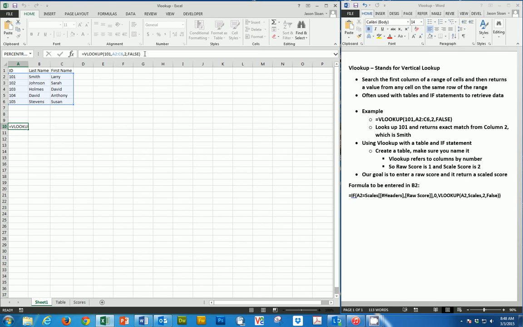So when I use that formula, if I put in 101, it's going to return the last name Smith. If I were to change this to 102, then it returns the last name Johnson. The thing about the VLOOKUP formula, just doing this, is I haven't really found a whole lot of uses for VLOOKUP only. It's when you combine it with tables and using IF statements that you really begin to see the power of the VLOOKUP. So that's what we're going to do.